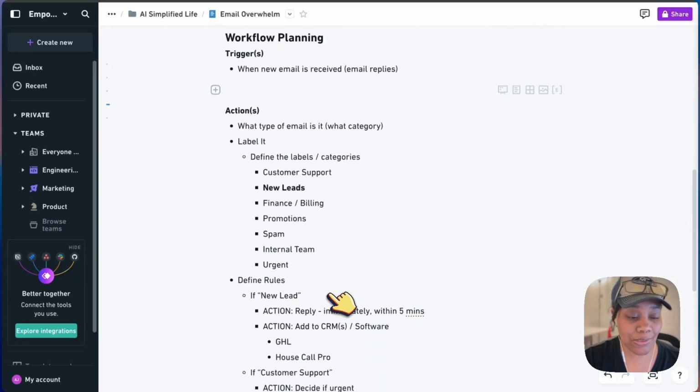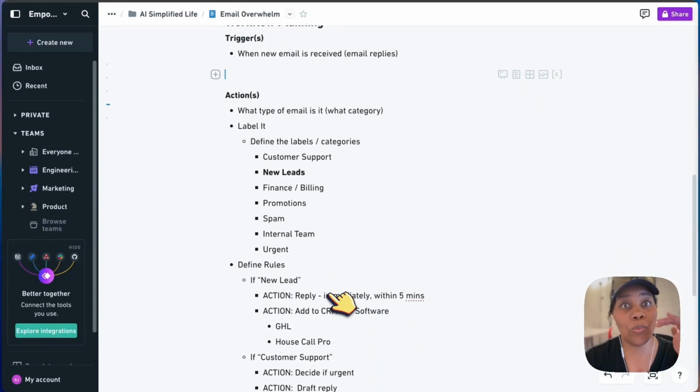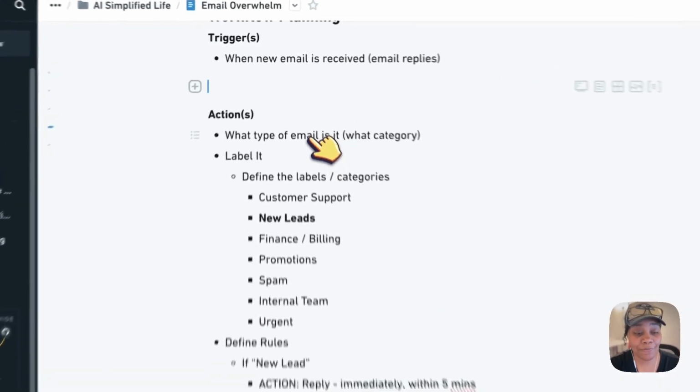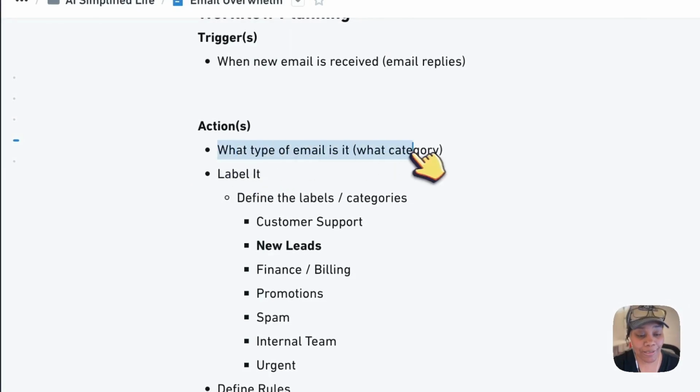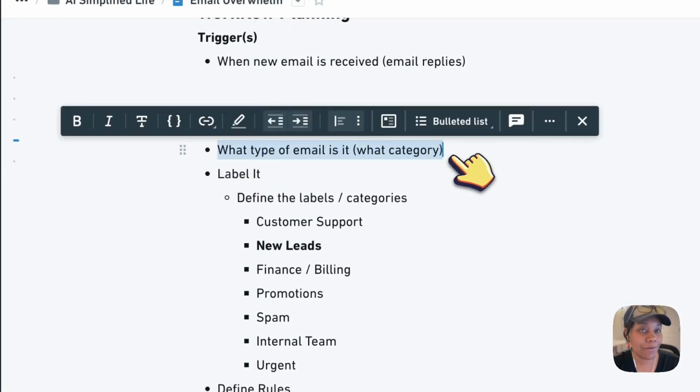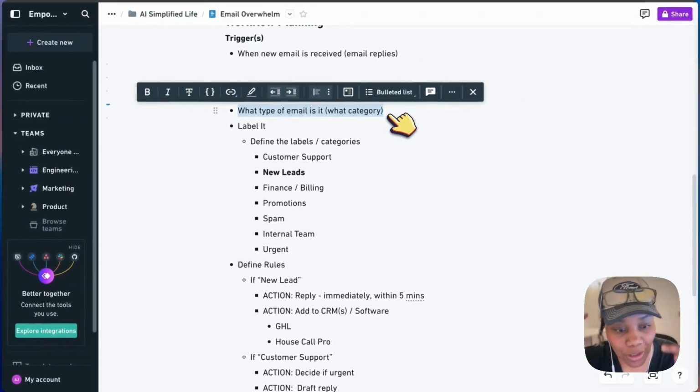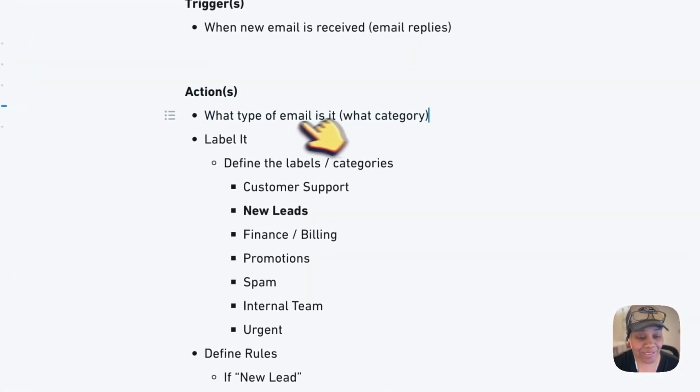The next thing we need to do is decide what type of actions or what steps we want to go next. So we've got that first domino. Now what's going to be the second domino and the third domino? What are the dominoes that we want in that workflow? So we've got the trigger, the email's been received. The next thing that needs to happen is we need to define what type of email it is, like what category does it fall under? That's actually going to be a thought process. We have to be able to define that. Once we've defined it, we need to label it.